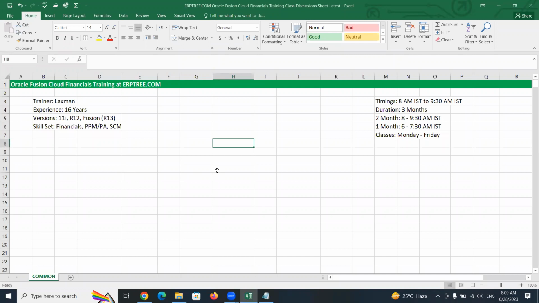So when we talk about this course, these are the timings we are going to follow. The session is 1 hour 30 minutes, 8 a.m. IST to 9:30 a.m. IST. The duration would be 3 months. We'll follow the same timings for 2 months.